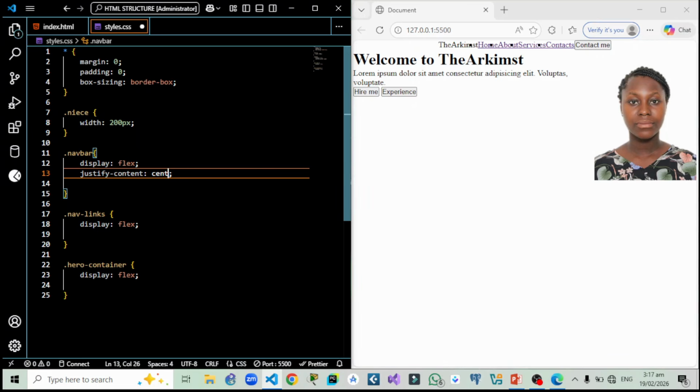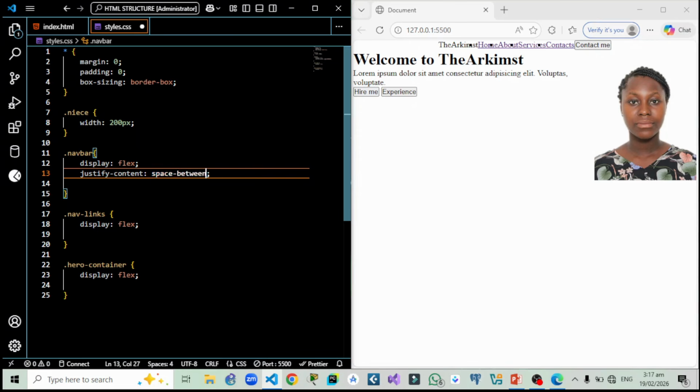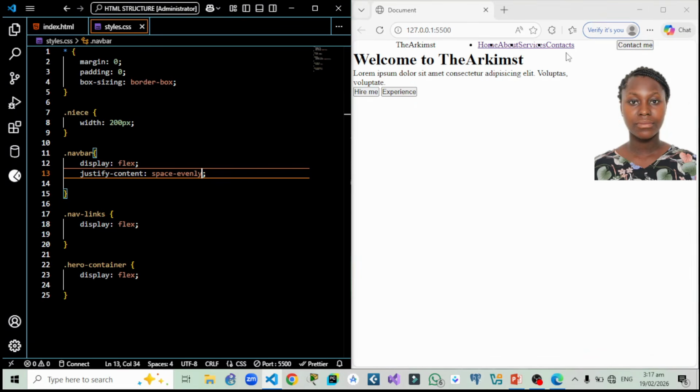Now if I decide to give it a space between and save it, you see that the alchemist is at the left hand side, the entire list is in the middle, and then the button is at the right hand side, but there are no spaces at the beginning and at the end of this particular navigation bar. But if I give it a space evenly and save it, realize that the space over here is the same as the space between here, the space here, and then the space here. So that is for the space evenly.